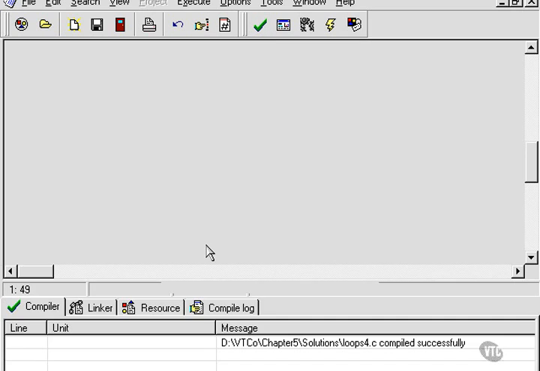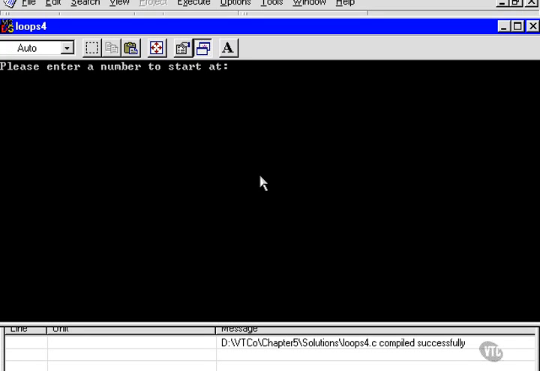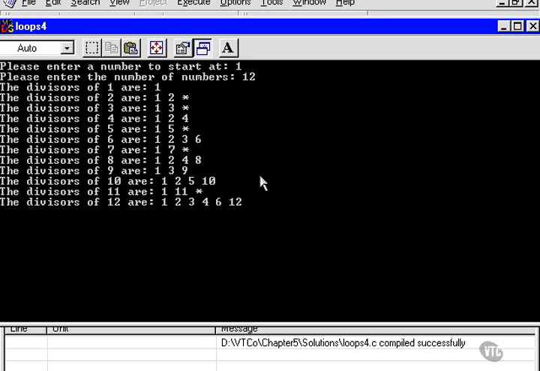Compile. Run. Number to start at, 1. How about finish with 12? So notice there are asterisks next to 2 and 3 and 5 and 7 and 11, and that's all. If I'm not much mistaken, those are prime numbers, each one of them.